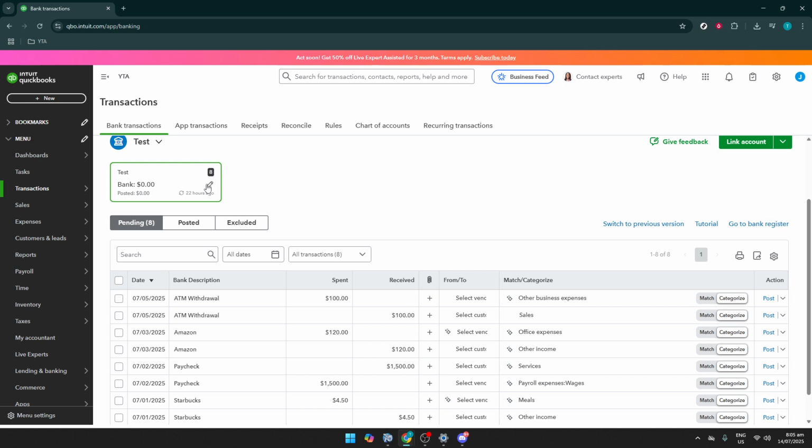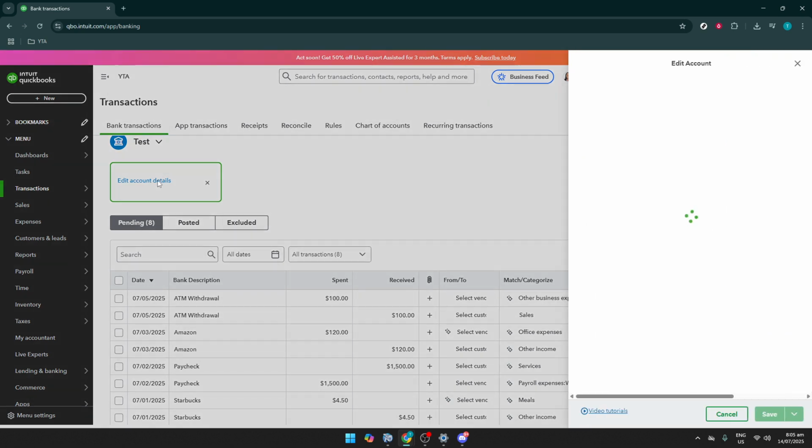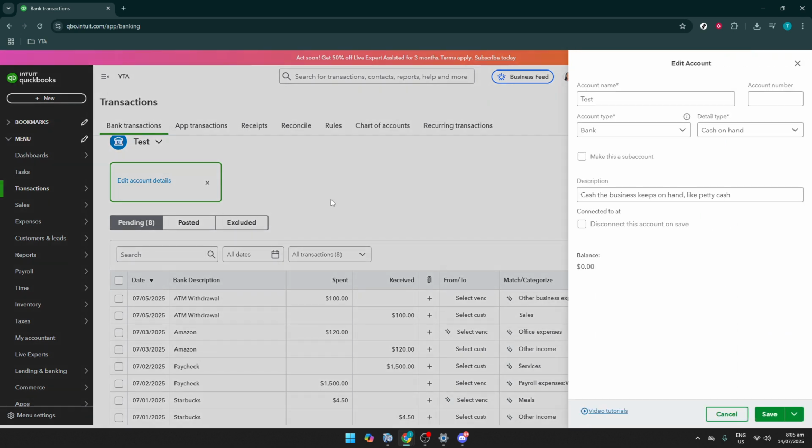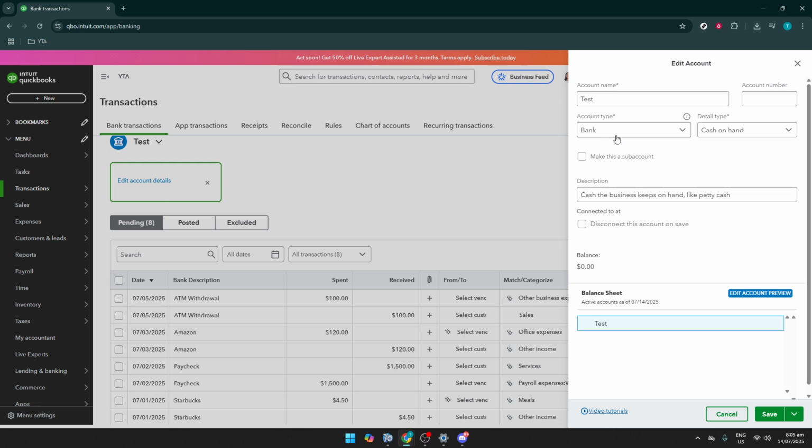When the account page opens, look out for the pencil icon. This icon is what you need to edit the account details. Clicking on it will bring up a detailed view of the account settings. With the account settings open, you should see an option labeled Edit Account Details. This option allows you to make any necessary changes to the account's information, and it's crucial for when you want to proceed with removing the account.